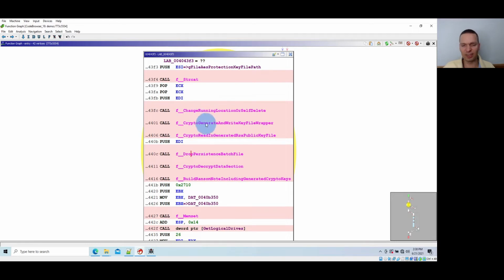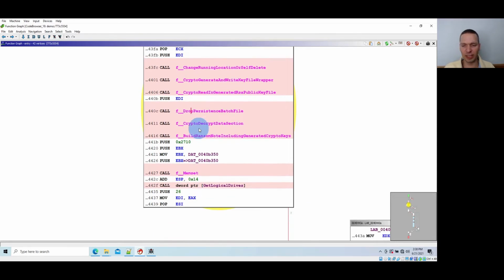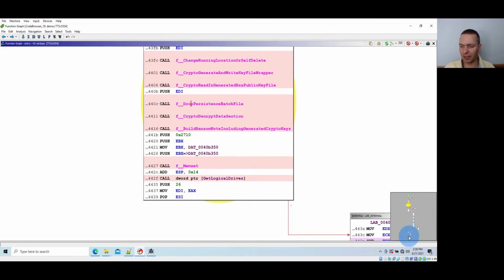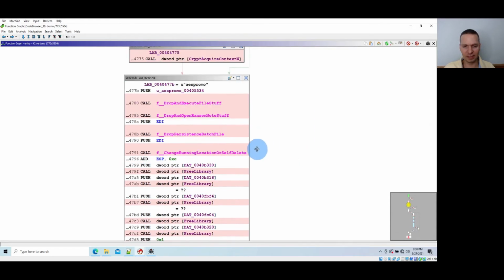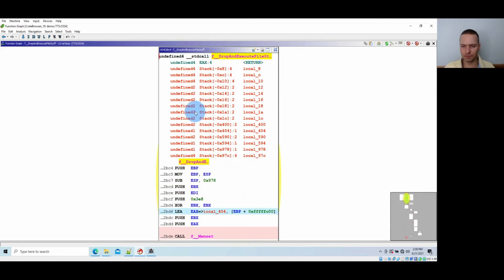And so from this top section, those are all the functions we didn't understand. If I go down to the very bottom, I have one more, basically this drop execute file stuff. This drop open ransom note stuff is close enough because that was just the ransom note. That's not all that important for us. But this drop execute file stuff, I kind of want to know what files I'm dropping and executing. So let me go ahead, double click this and see what it looks like.